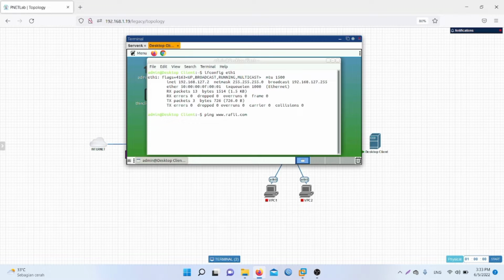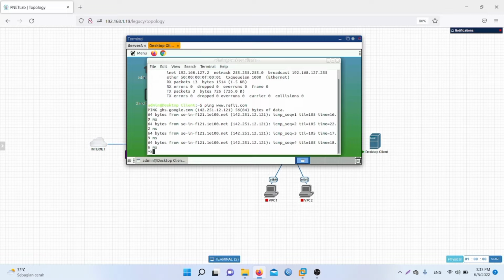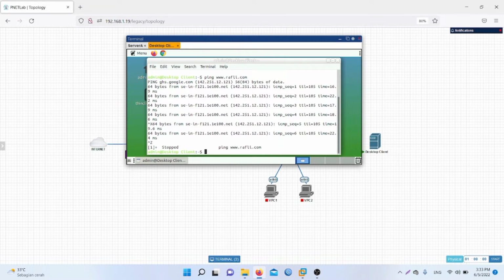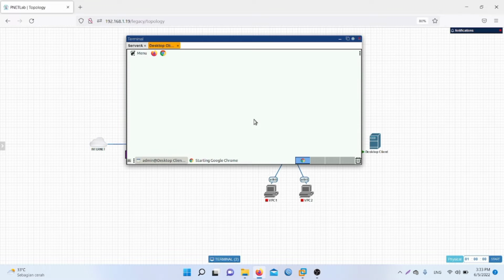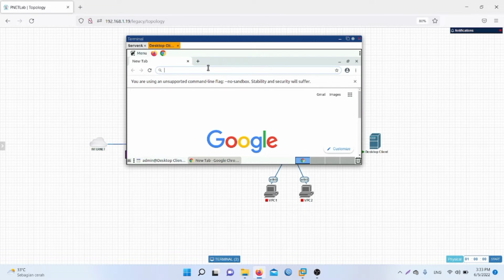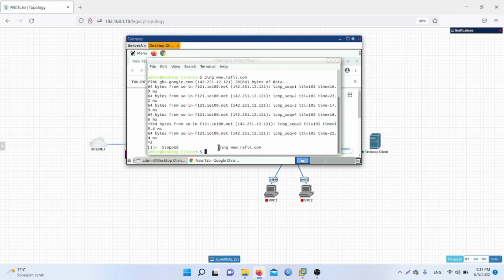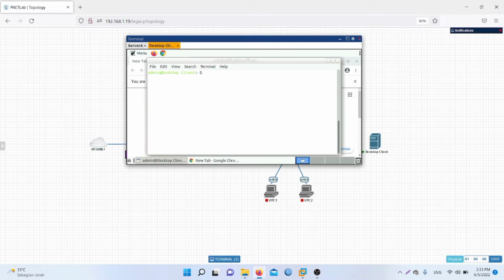After that, we can ping www.roughly.com like this. And if the status is replied, it means we can access our domain or web server from Apache 2. Before that, we want to go to root user, and for the step we press Ctrl L, and the command is sudo -i. For the password of admin, we must type admin, and then we are in the root user.